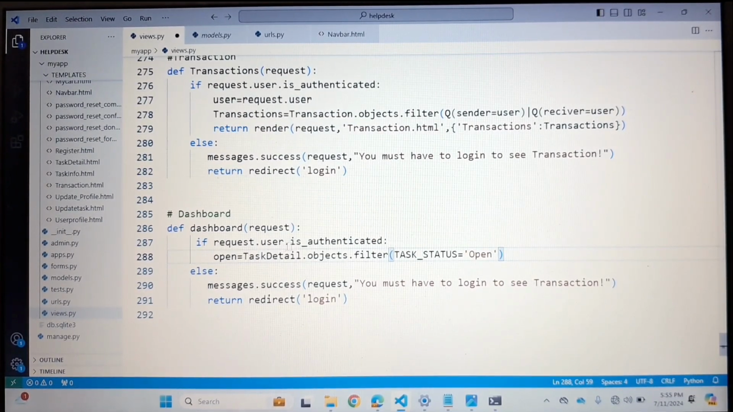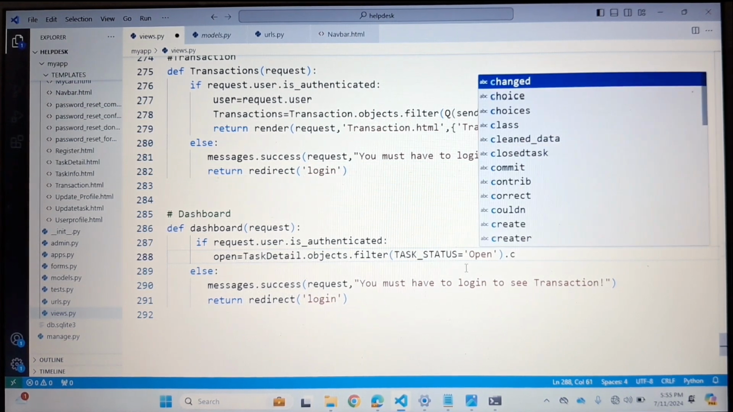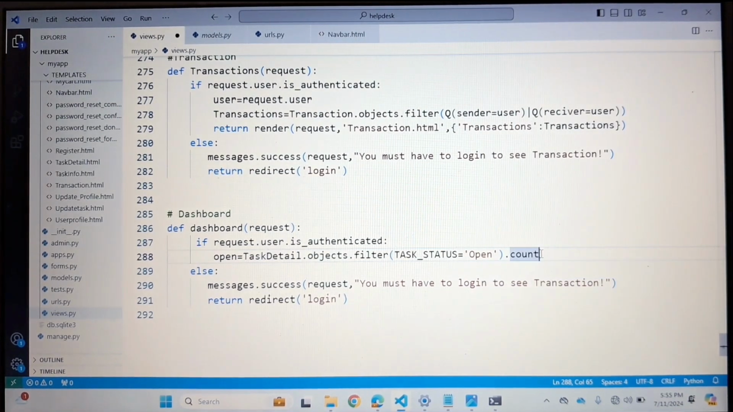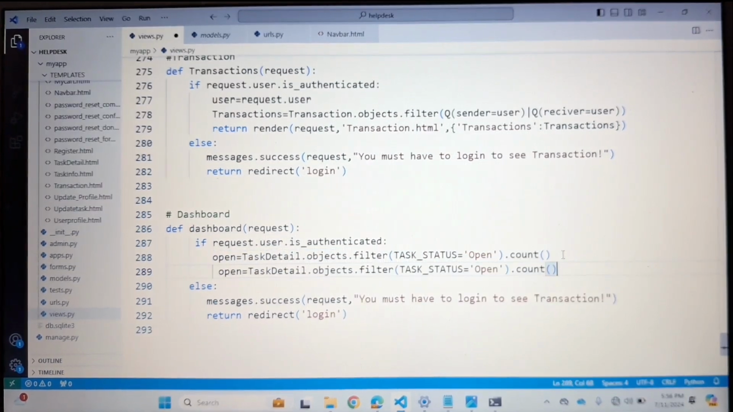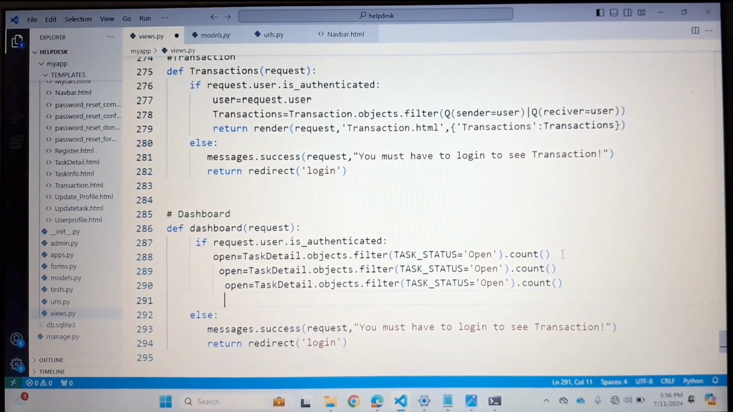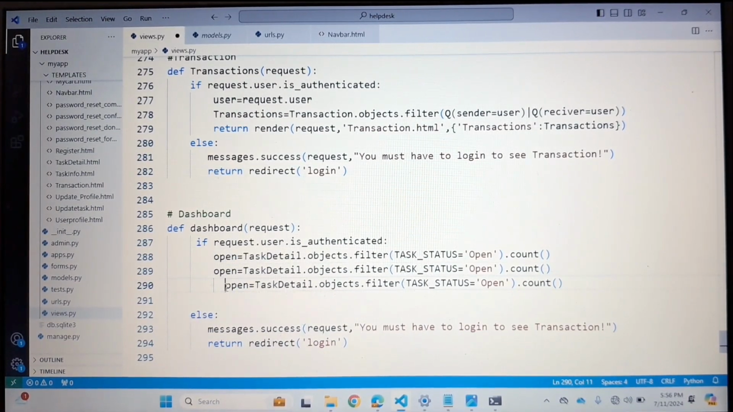So this is going to filter all the tasks which have the status open, but we don't want these things. We want the count. So what we can do is dot count. The same thing we have to do for the remaining also. Simply copy this entire thing, come here. Then one second, let me correct the indentation.